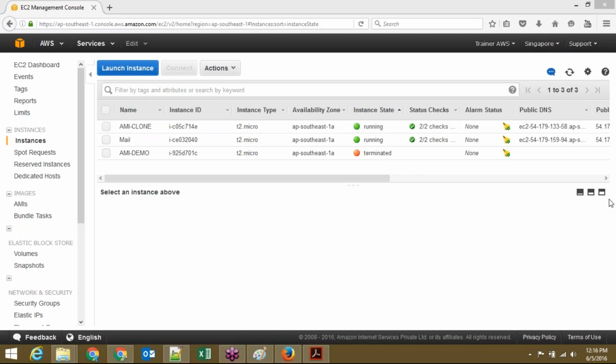Yes. If you are storing both the instance and the AMI, both will be charged, Himmat, both.